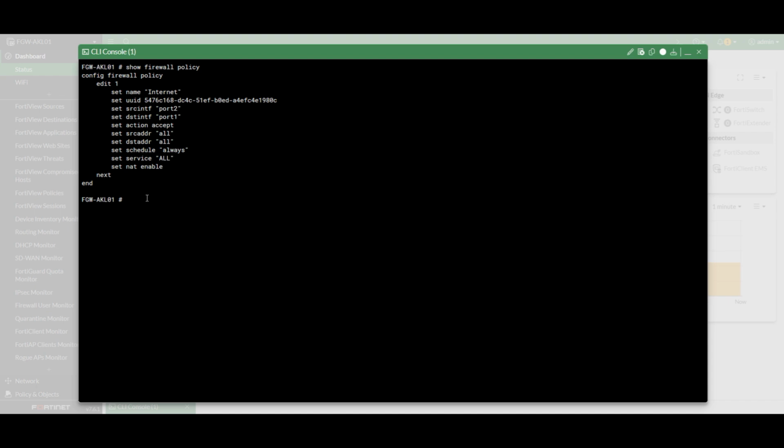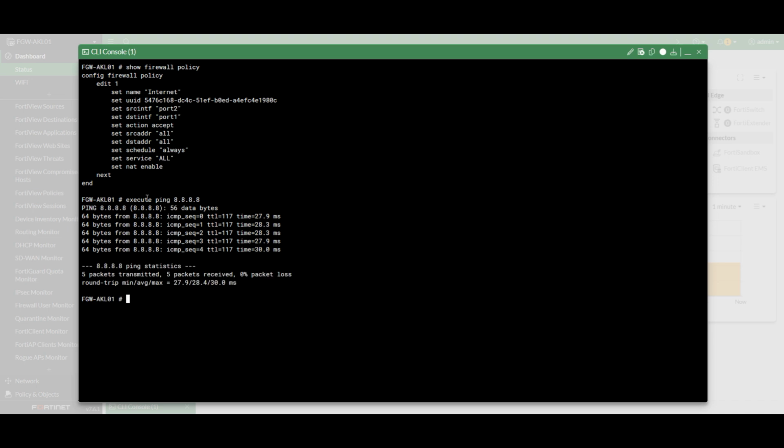I can also come in here now and do an execute ping. So I could say execute, I could say ping by IP address. So I'll say 8.8.8.8, and that executes a ping. By default, when you ping using the CLI, you get 5 requests back.